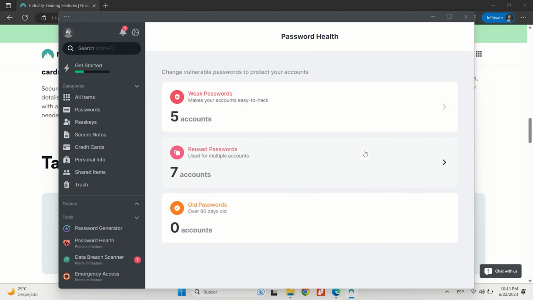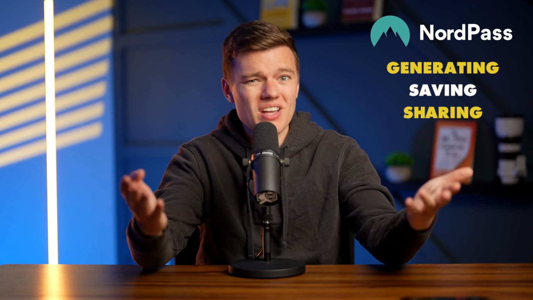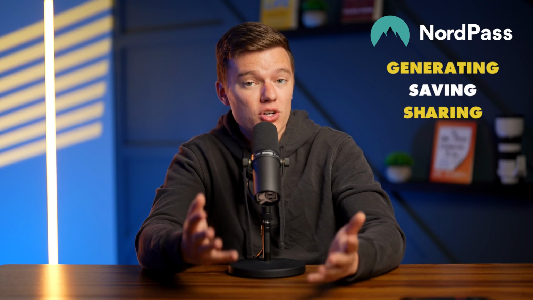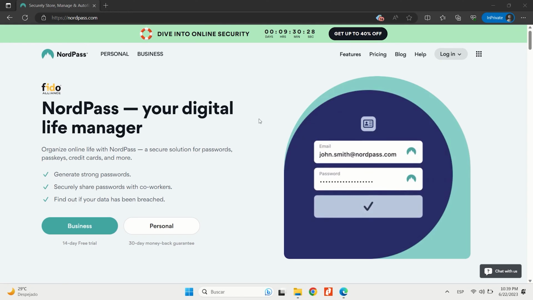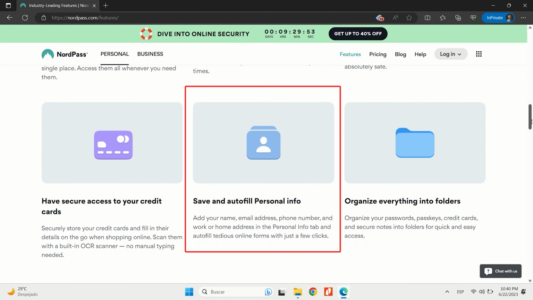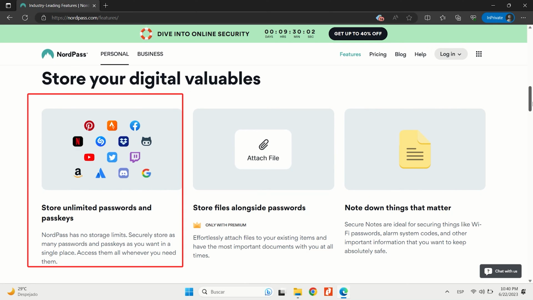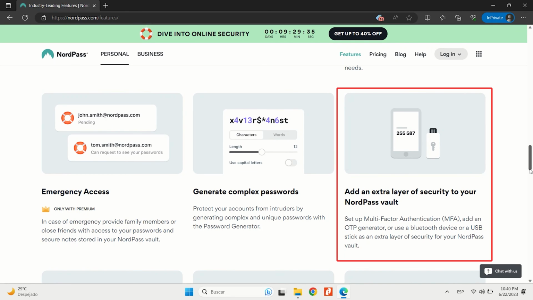It may not have a wide array of features, but it does an excellent job in its basic functionality, which again are generating, saving, and sharing passwords, which is honestly all you really need from a good password manager. The free version comes with basic password management features like autosave and autofill, and a password generator, as well as advanced features like passkey support and multi-factor authentication. However, you can only use these features on one device, which is a bit of a drawback.